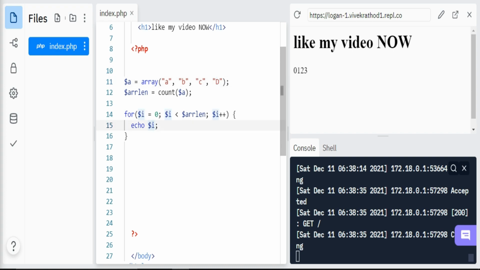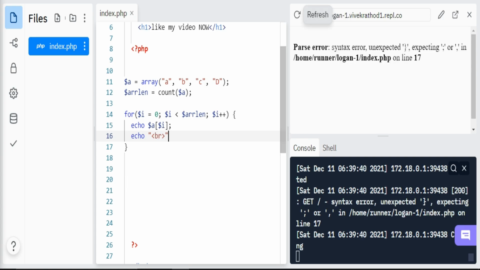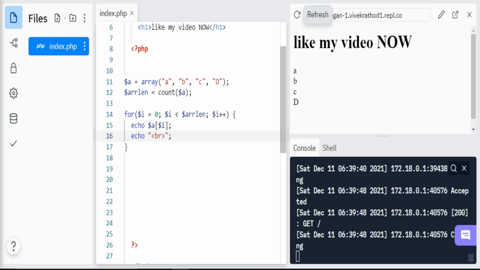For example, let's say $a in square brackets $i, because $i is nothing but 0, 1, 2 and 3. So if I print this, I will get a, b, c and d. As you can see, we got a, b, c and d. Now you can use the br tag to create a new line. It depends on you what formatting you want in here. So let's reload this. Oops, and a colon. So as you can see, we got a, b, c and d on a new line.